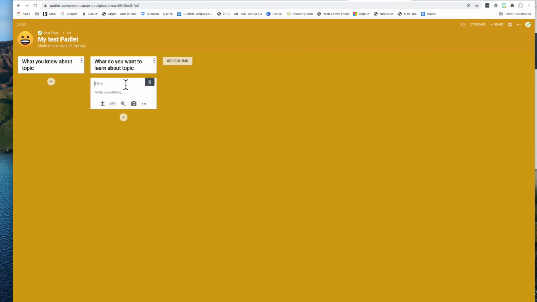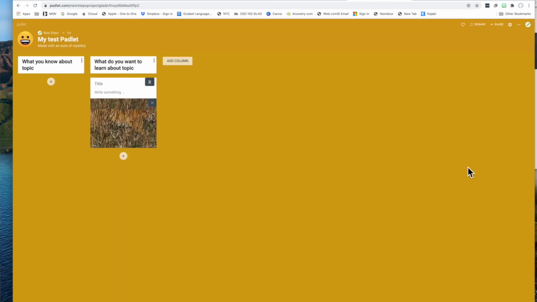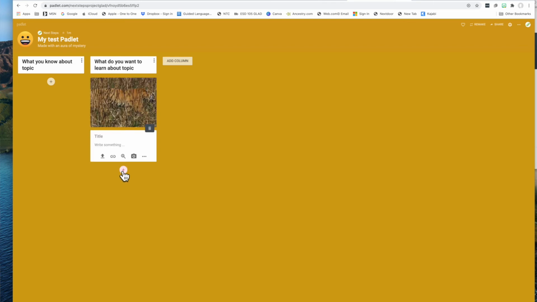Now that I've clicked on the plus sign, I can add some additional content. Perhaps I want to pick a file. Now I've already uploaded some things before. You see some familiar images from the observation charts for the endangered animals. So let's just pick our tiger, and I might want to have students say something about the tiger. Since this is an inquiry chart, we've already have what do you want to learn about the topic. What students would then do is click on the plus sign, and then they would write something about the tigers. It's as simple as that.